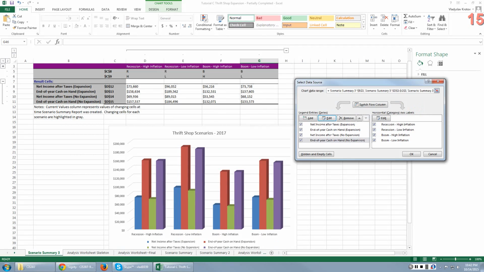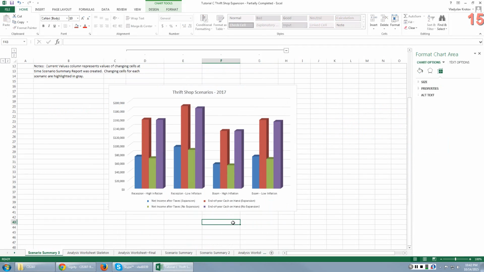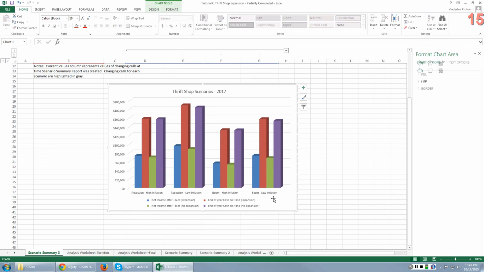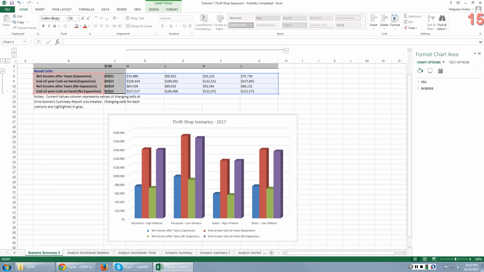Okay, so I press OK, and now you see everything is appropriately labeled, so it's easy to understand what colors represent and what those sets of bars represent. So the first two bars are net income and end of year cash if we expand for 2017, and this is net income and amount of cash if we don't expand. Okay. So I just showed you an example of generating a chart based on the output data.